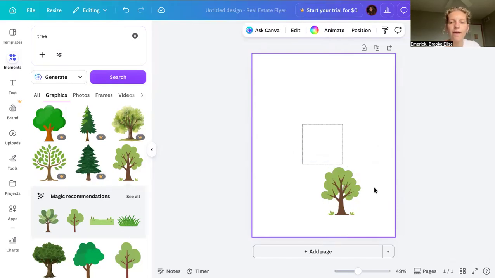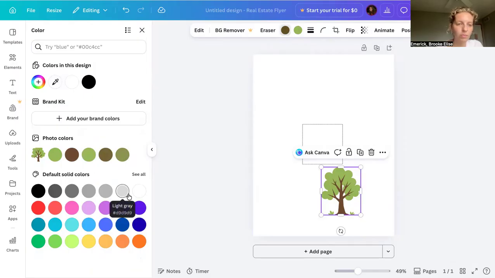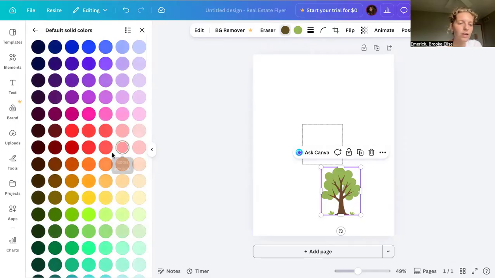So right now I have this element selected, and up here is everything I can change about the element. So I can change the colors. So if I didn't want it to be this kind of brown and I wanted a different brown, I can change the shade of brown. I can change the shade of green if I want it to be a really light green.